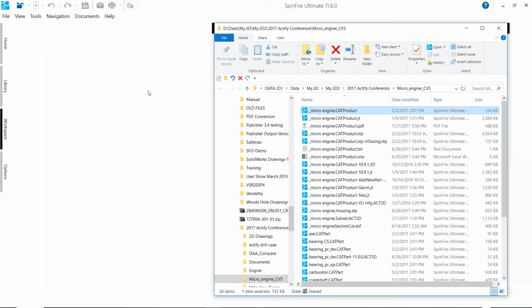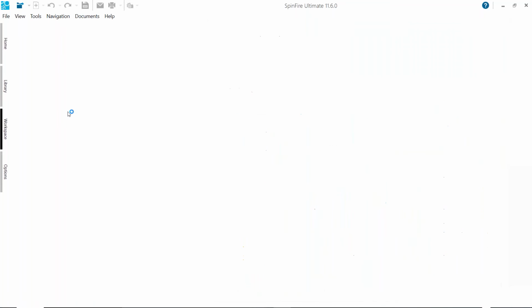So one of the ways to open files is just to drag and drop, or double click. You'll notice that because I have the CATIA format associated with SpinFire, I see the SpinFire icon. That's why it's blue like that. The PDF I don't, and the XLS, of course, I don't. So I'll just drag and drop right over into here. So that's another way. So file, open workspace.